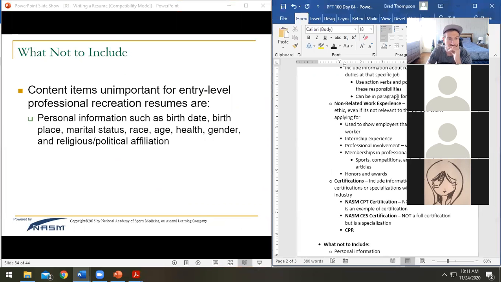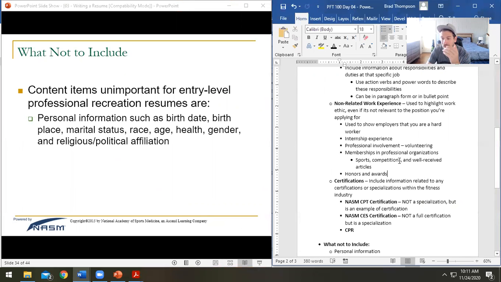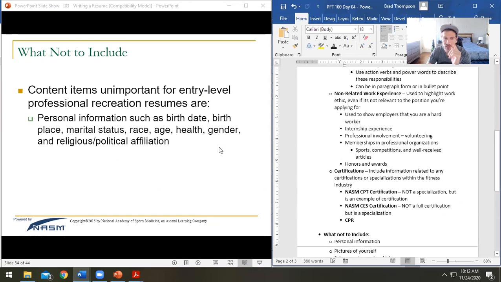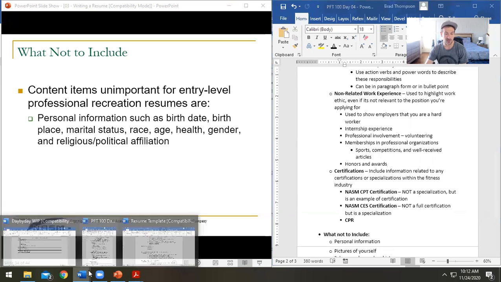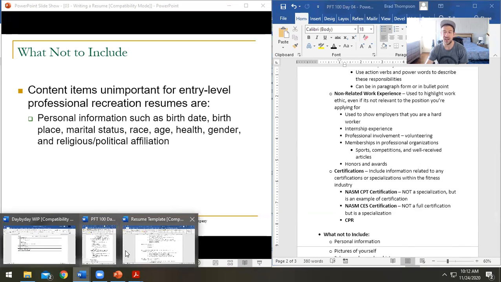So now, what not to include. Let's talk about, oh, hold on. Actually, certifications, because the PowerPoint does a bad job on this. Include any of the certifications that you have. The big ones you guys are walking away with: you've got your NASM CPT, which is not a specialization. It is a national certification. Then you've got your CES, which is not a full certification. That's a specialization, right? So when you go up here, I like to highlight the fact that those are different from each other.